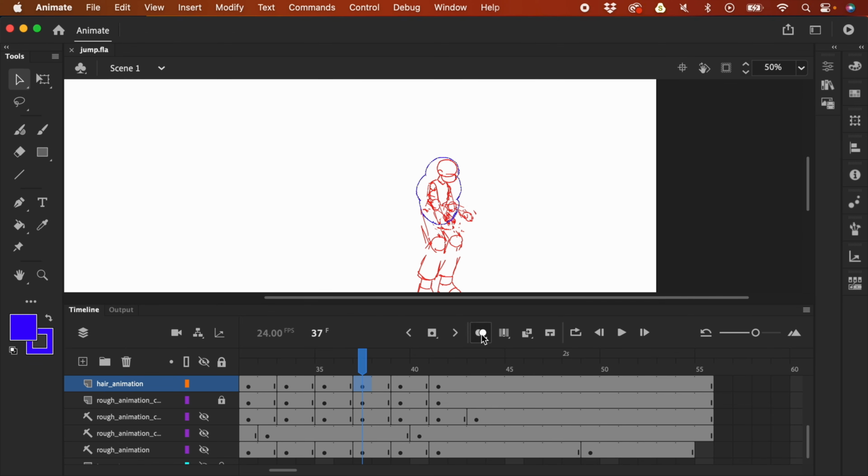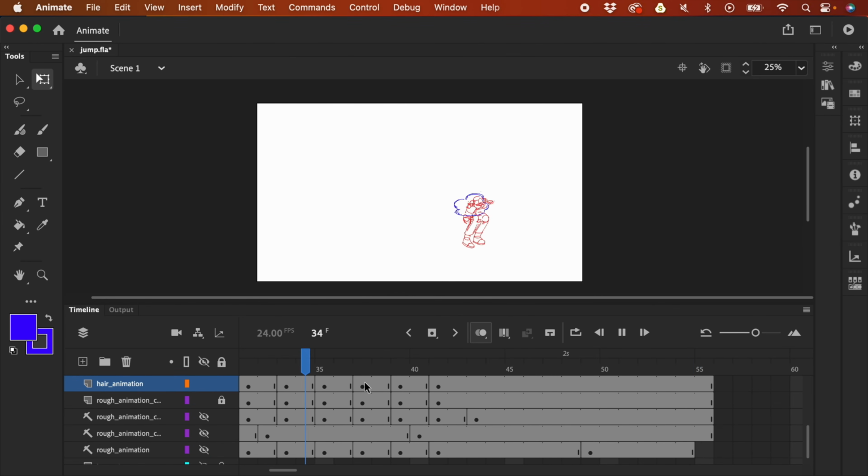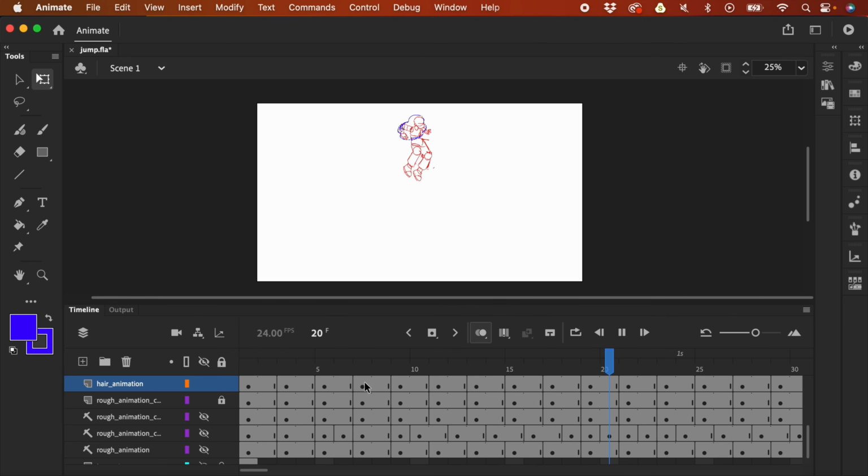So here, I'm just gonna turn on the onion skin. I'm gonna press Q on my keyboard. I'm on the hair animation layer. So I'm just going to scale this a bit so that it's still going to maintain the same volume. So I think this one's good. Let's have a look. Yeah, I think it's better.